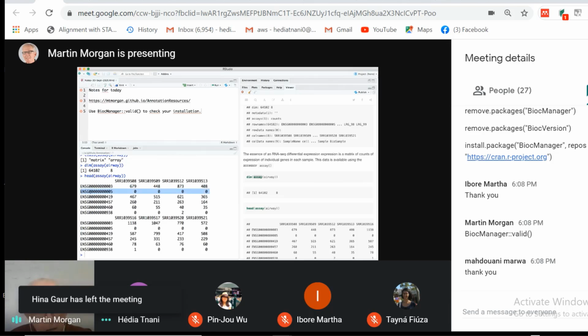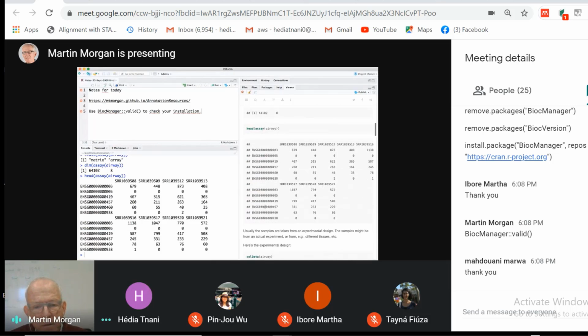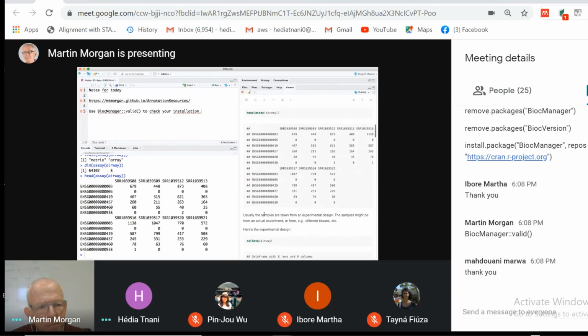And you can see already some interesting things. So here's this particular gene, 0005. It had no gene expression in the first 4 samples and no gene expression in the second 4 samples. So actually this gene wasn't expressed, or we didn't detect expression at all in this experiment. So this is the expression data, and it's the result of the RNA-Seq experiment.